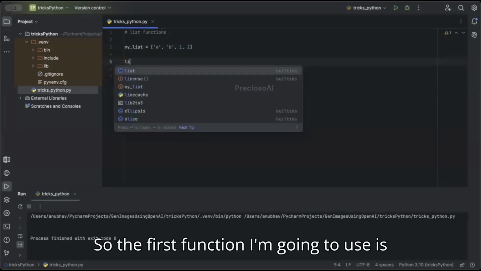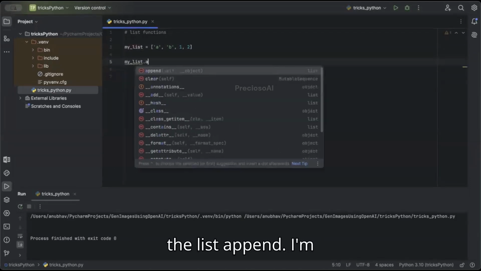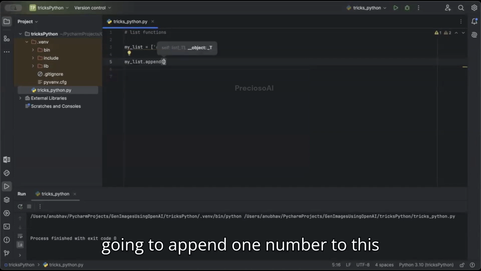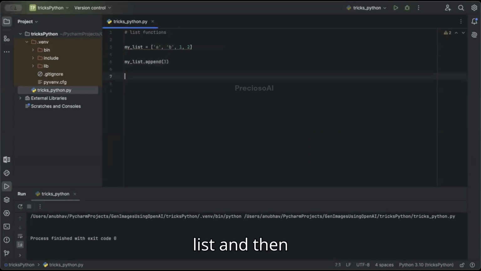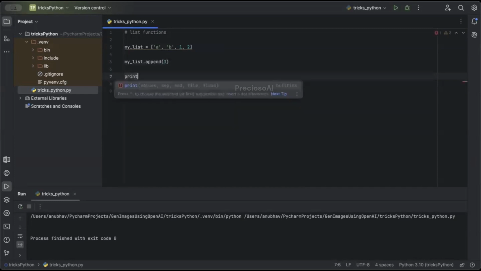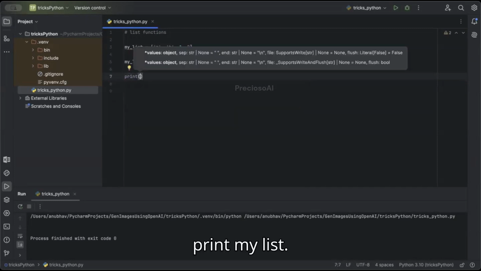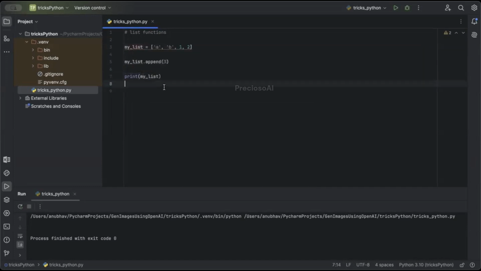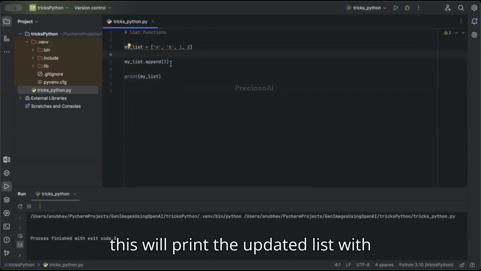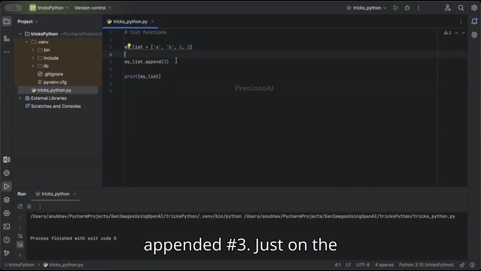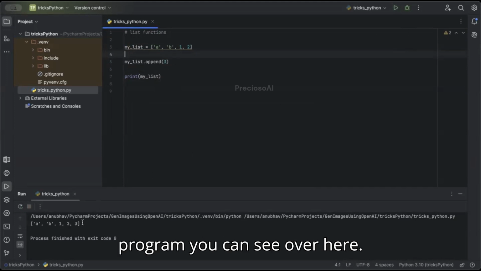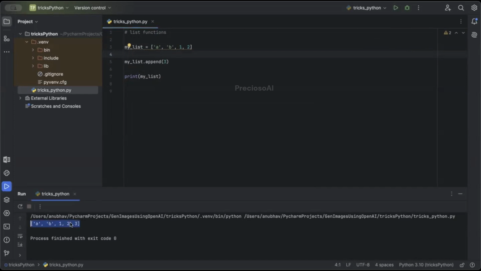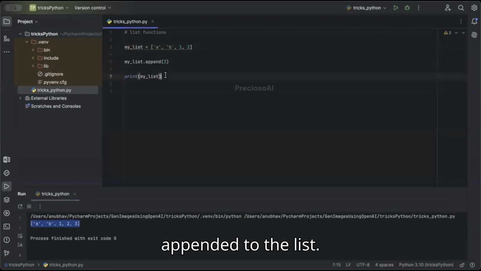So the first function I'm going to use is the list append. I'm going to append one number to this list and then print my list. This will print the updated list with appended number 3. Just run the program. You can see over here A, B, 1, 2, 3. My initial list was A, B, 1, 2, and number 3 has got appended to the list.